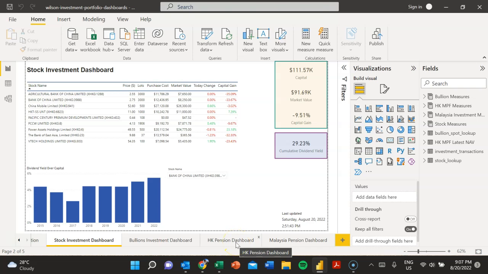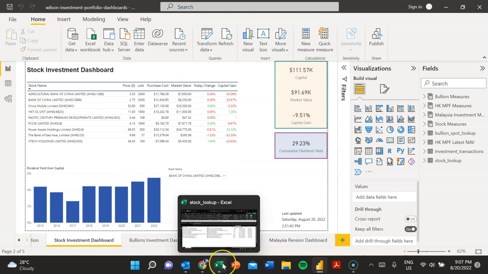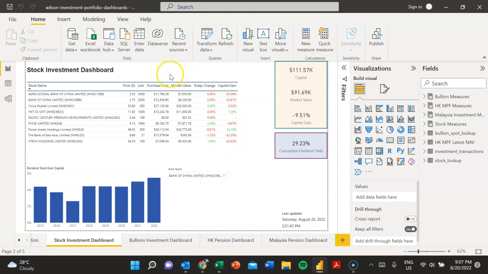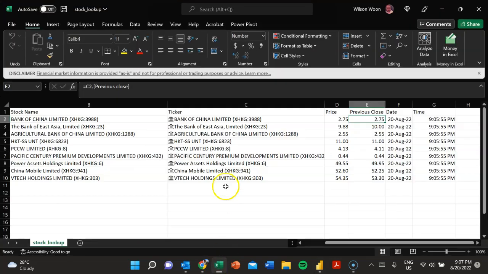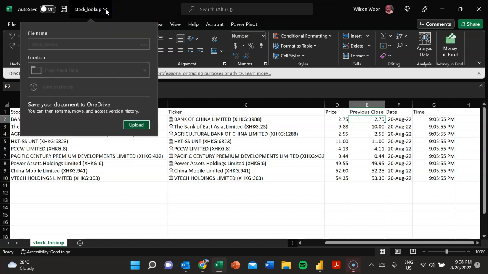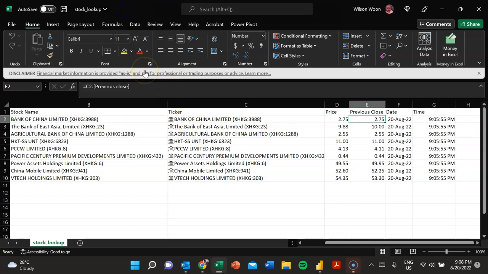Okay, so now let's look at the data that I have in order to keep track of my investment. The data is stored in a Microsoft Excel file called stock lookup. It is saved on my computer, and the format of this file is .xlsx. It's an Excel file. It's not a CSV file.